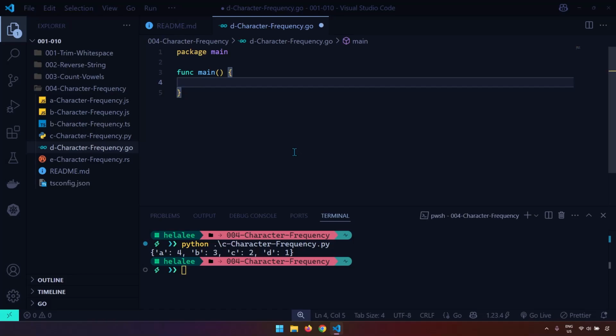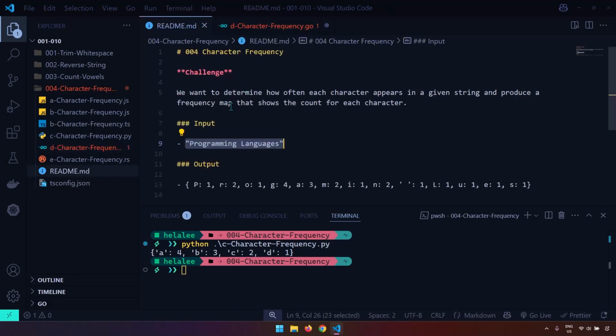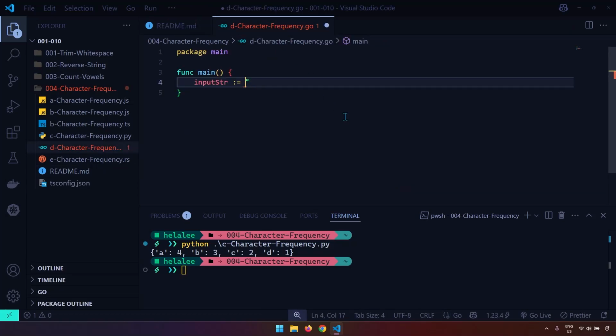Now, much like TypeScript, JavaScript, Python, we need to have some sort of a variable to hold our input string. I could call it input str, and I could use the short variable declaration. I'm going to pass in our programming right here.